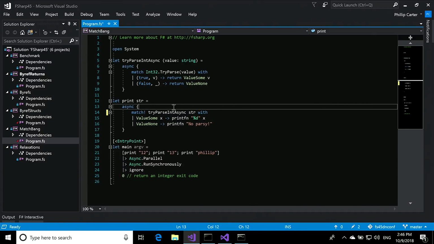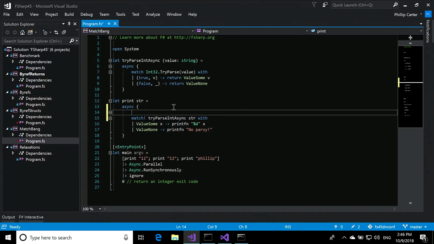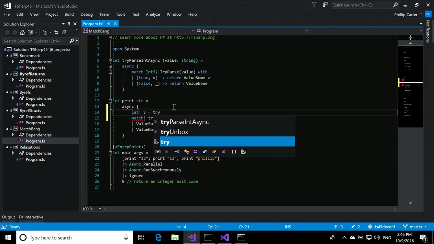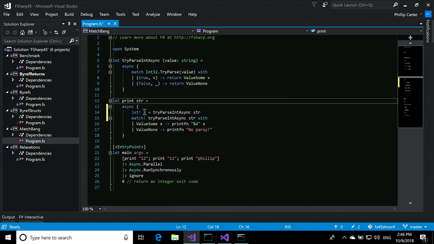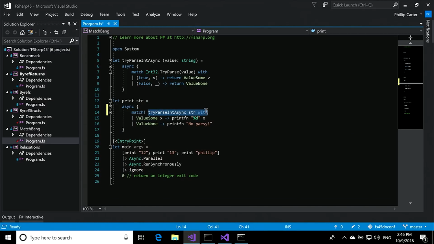And so normally you could write code, like you could do something like let bang v equals try parse int async str, and then v itself is going to be a value option. And then you could match on v, but that's just kind of boilerplate. And so you could just sort of inline, make that call there. That kind of simplifies a bit of extra code that you need.